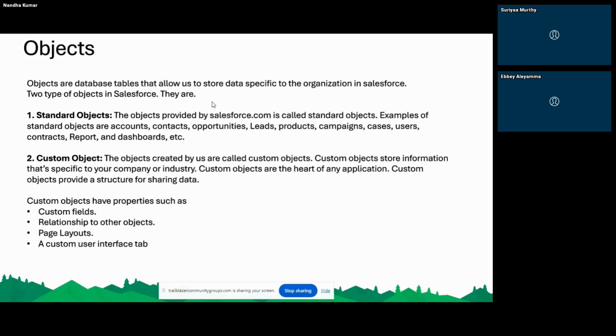The first one is the object. In Salesforce, we call the object a table. Normally in a database, we use tables and columns, right? So in Salesforce, we refer to the table as an object. In Salesforce, there are two types of objects: one is a standard object and another one is a custom object.